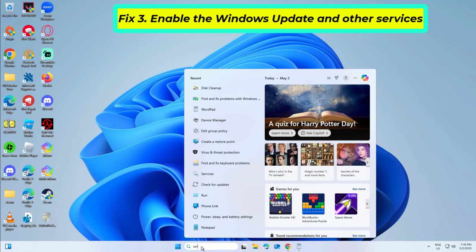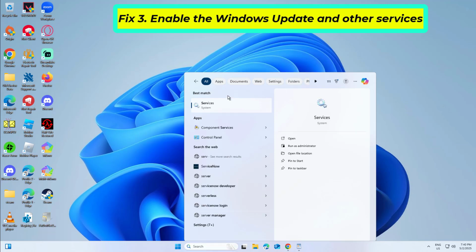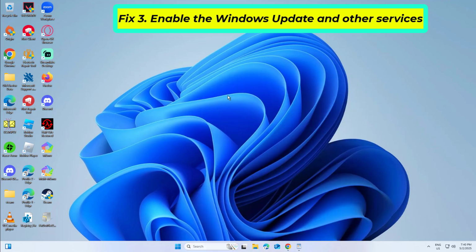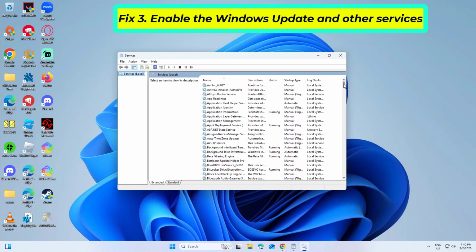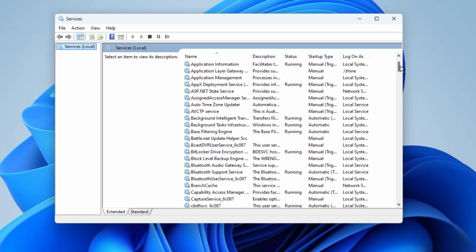Fix 3. Enable the Windows Update and other services. A disabled Windows Update, and other relevant services, can prevent updates from installing properly.